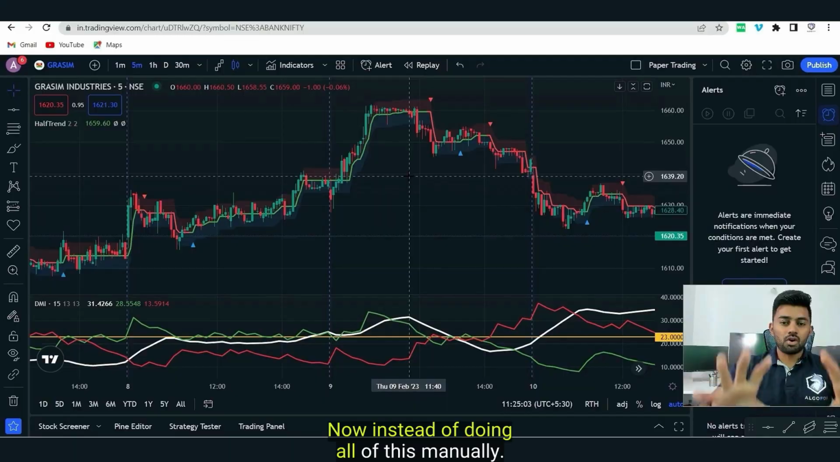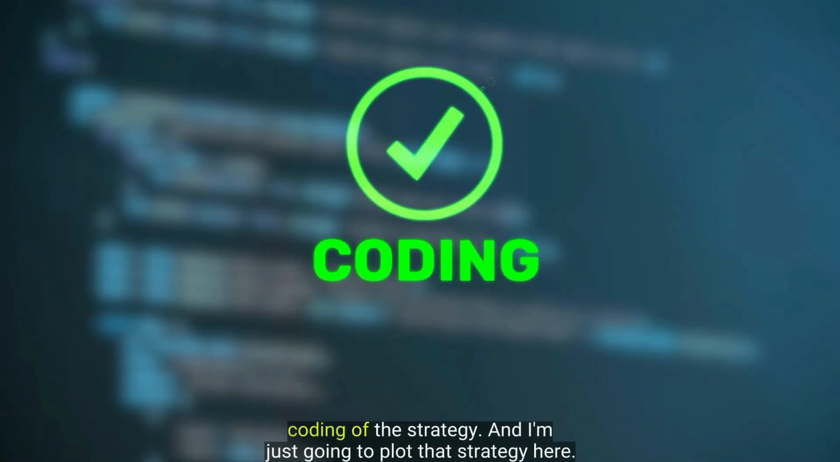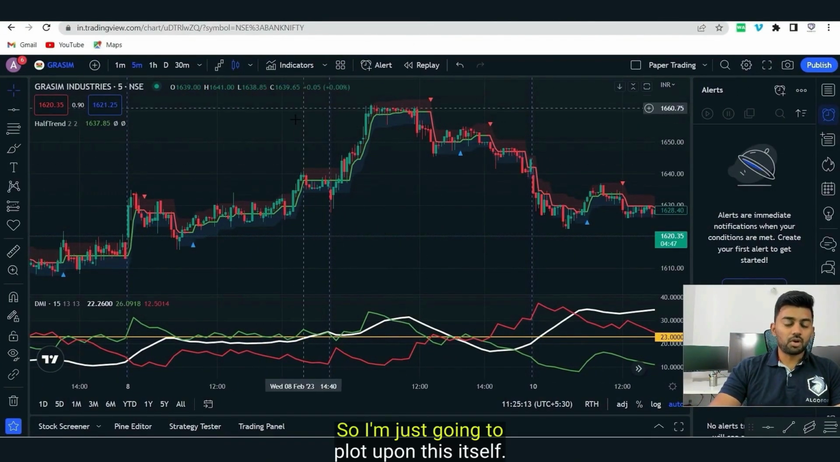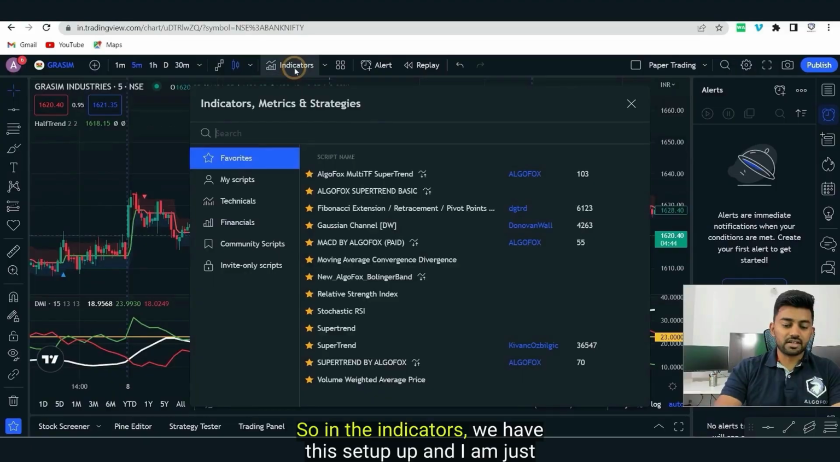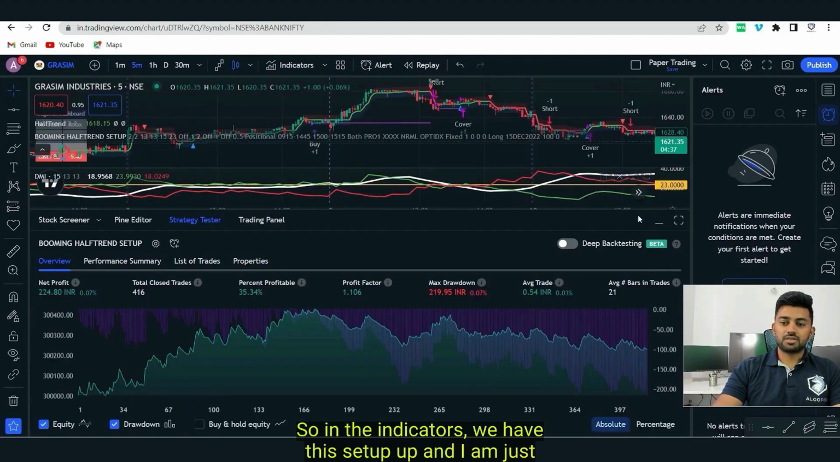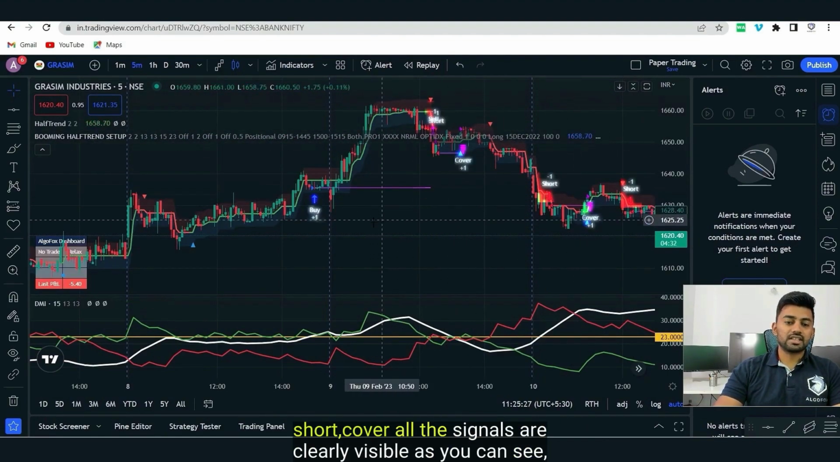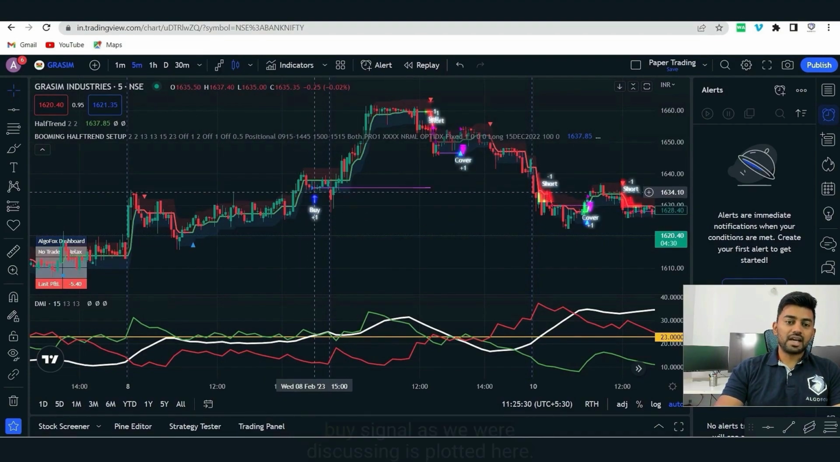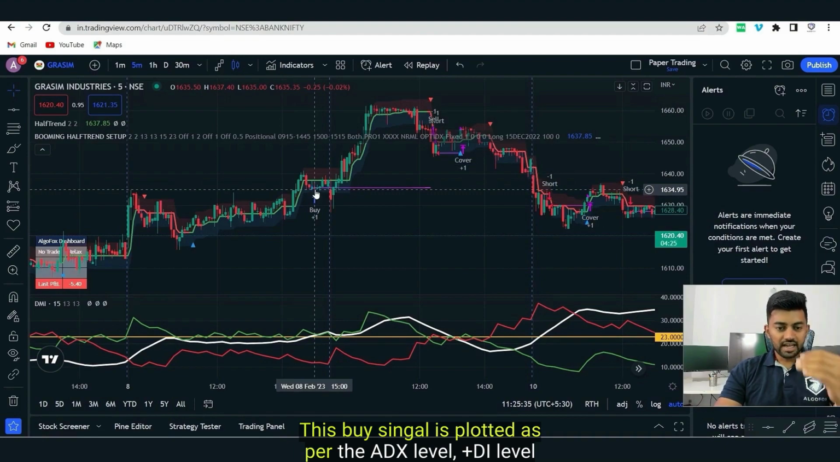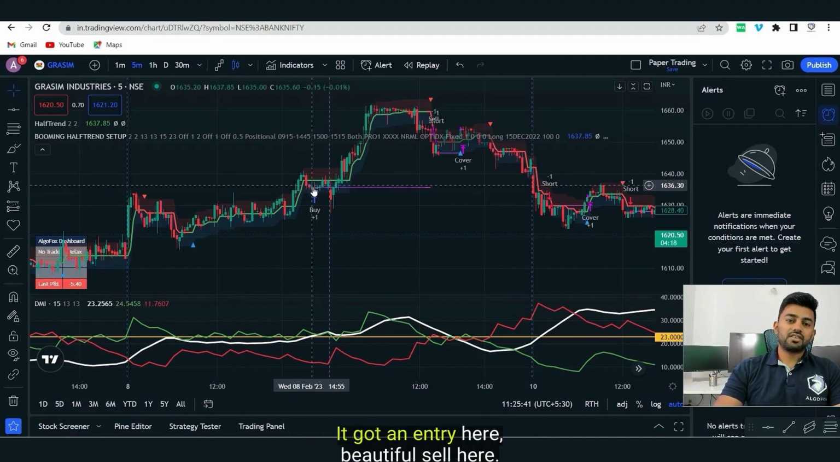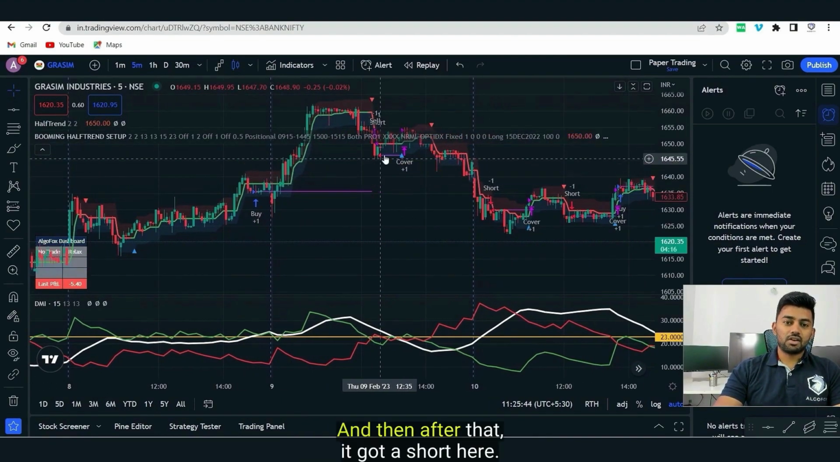Now instead of doing all of this manually, what we have done is we have actually done the complete coding of the strategy, and I'm just going to plot that strategy here. So I'm just going to plot upon this itself. So in the indicators have this setup, and I am just going to plot the strategy, and you will see now buy, sell, short, cover, all the signals are clearly visible. Now as you can see, the buy signal, as we were discussing, is plotted here. This buy signal is plotted as per the ADX level, plus DI level, minus DI level and the levels of 23. It got an entry here, beautiful sell here, and then after that it got a short here.